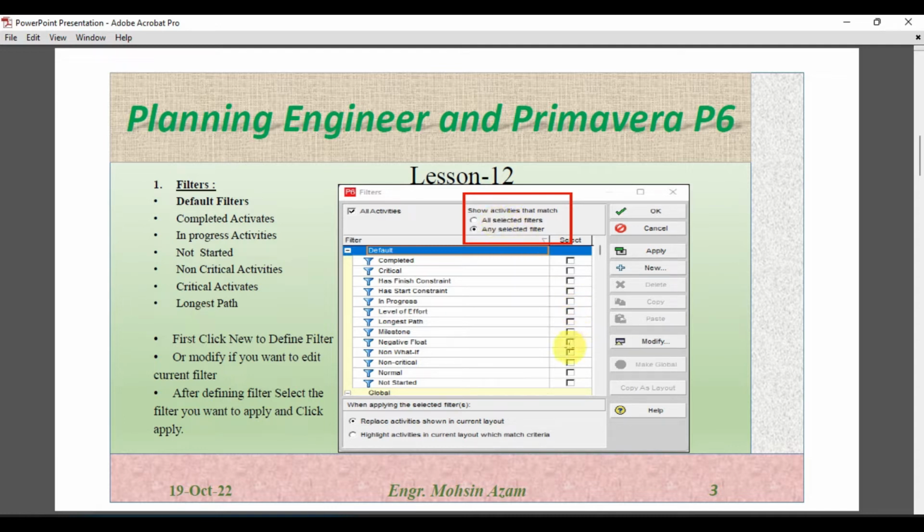It means that if you have more than one filter, those activities which satisfy all the conditions will be displayed, and the Any Selected Filters option will give you the list of activities from the schedule for which any of the criteria in the filters is satisfied.